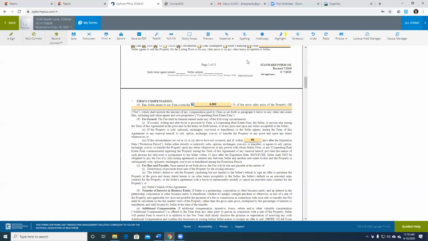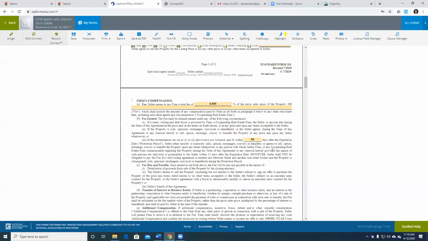And then it says if circumstances set out have not occurred, and if within 90 days after expiration, seller directly or indirectly sells or exchanges the property or anything like that to anybody that has seen the property during the term of this listing agreement, that you're still due a commission. I generally do 90 days. That's 3 months.